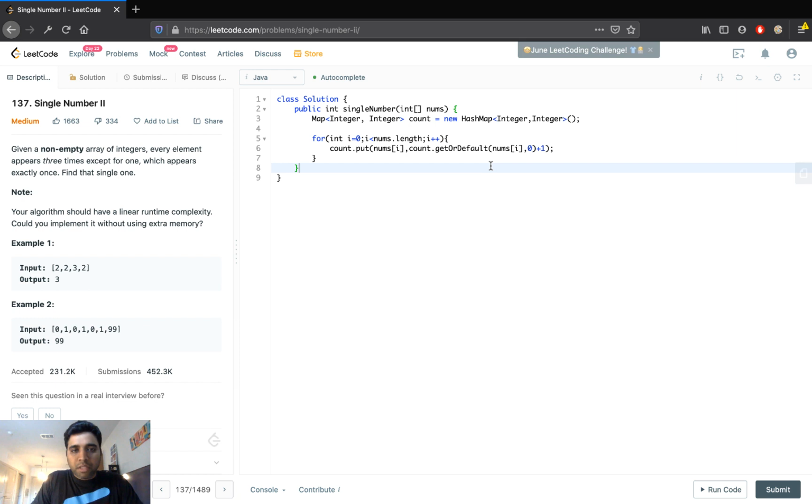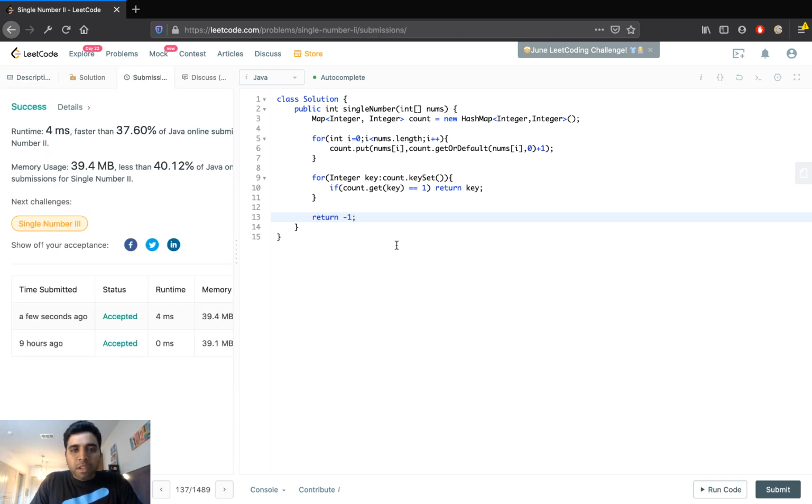Once we are done with this loop, all we need to do is loop through the counts, and if we have a value of 1, we will just return that number. For Integer key in count.keySet, if count.get(key) is equal to 1, return key. That's all we need to do, or else we'll just return -1. So let's run this code. All we are doing is filling the map with the count, and if we find a value 1, we are just returning the key.